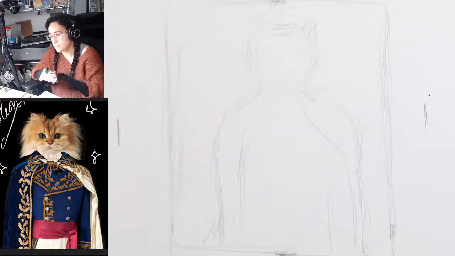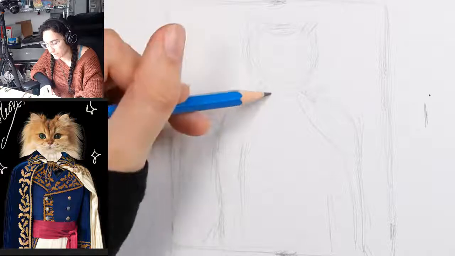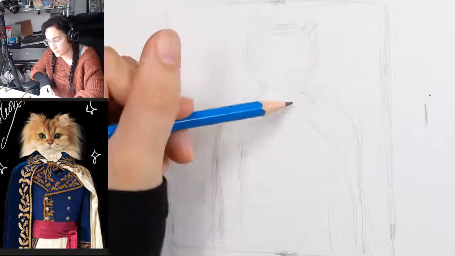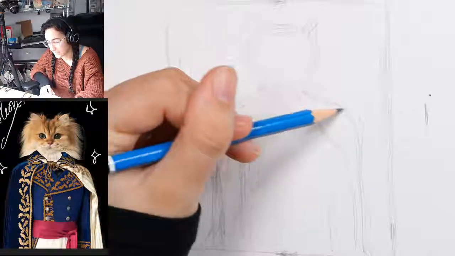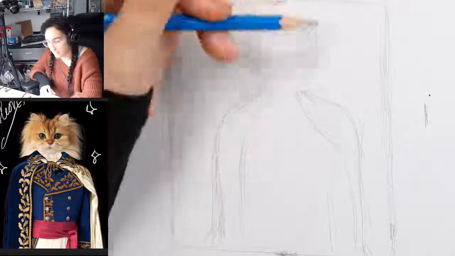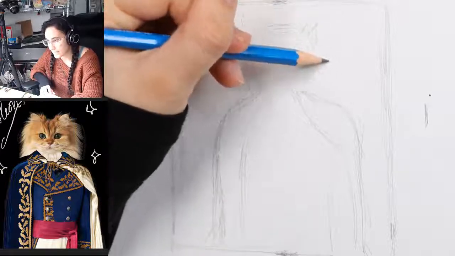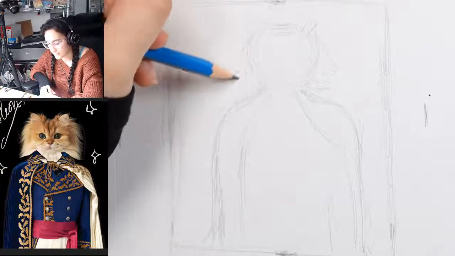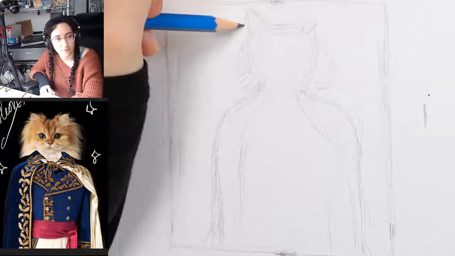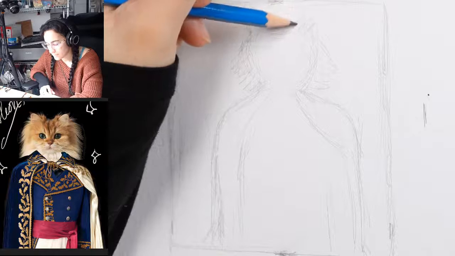So there's a cape, and then there's the underside of the cape. The overside of the cape is going to be blue, and the underside, which is what we see, is in white. So that'll be interesting. We have our head, which is a bit bigger, but it's a stylistic reasoning. We have our head, our ears.